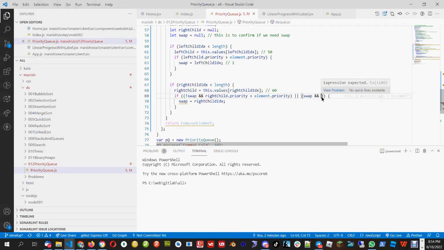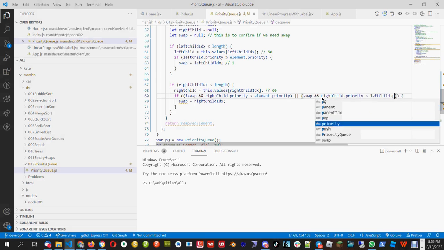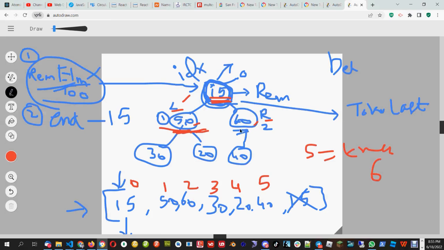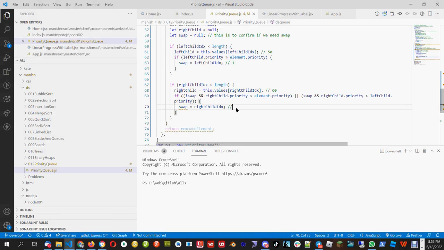So how to compare the left side and the right side? I will say if right child dot priority is greater than left child dot priority. That means if right child's priority is greater, then we will swap with the right side. We will not swap with the left side. So in this case, we will also say swap equal to right child index. And in our example, the right side is greater than the left side. So we have to swap with this 60 number, not the 50 number. So we will say swap equal to 2. Swap will become 2 in our case. And this is the valid case in our example. We are using this one.